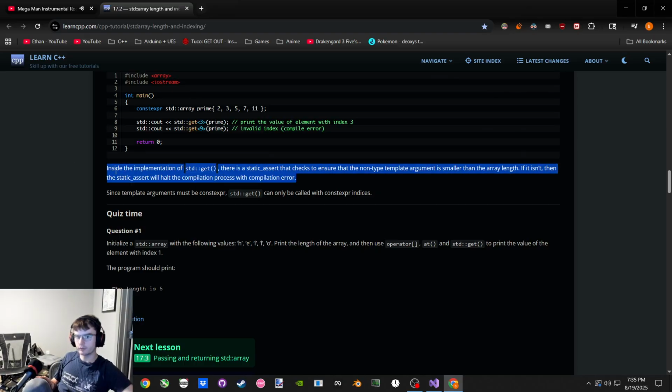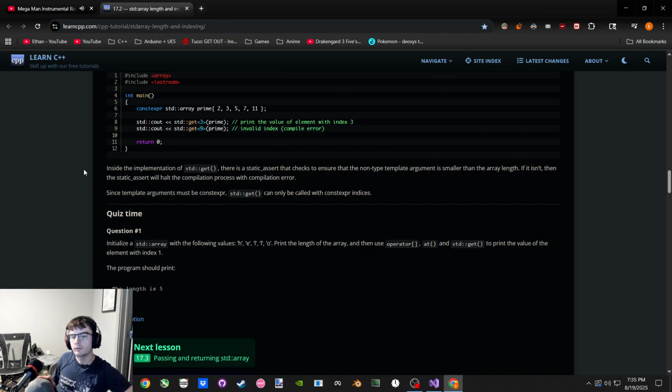Yeah, I don't know how this is actually implemented. Template arguments must be const expression. It has to be called with const expression indices, meaning that this is the index. Well, yeah, because that's just a non-type template parameter. Well, okay, template argument, sure, but really this is a non-type template parameter, or a non-type template argument.